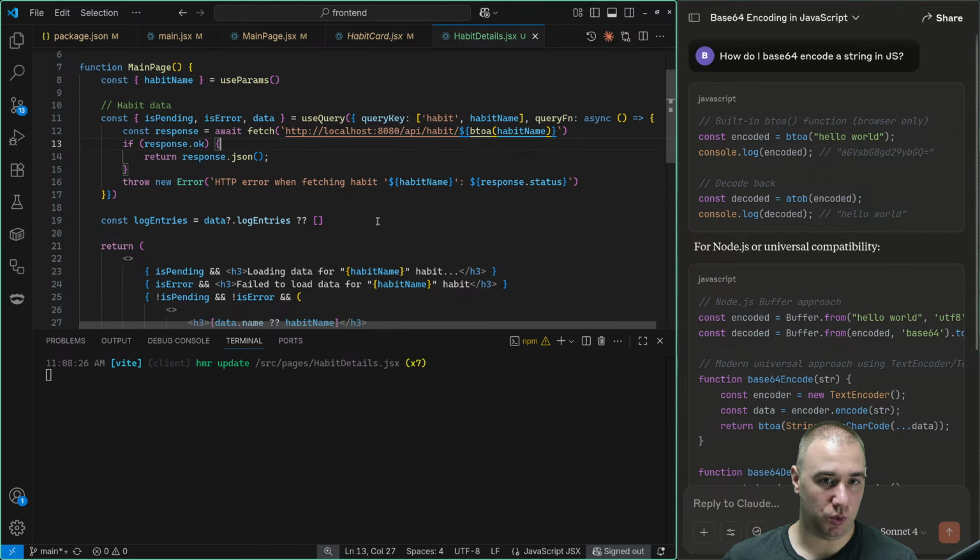And how do I base 64 decode in Dart? We'll see if there's any package or if this is built into something.